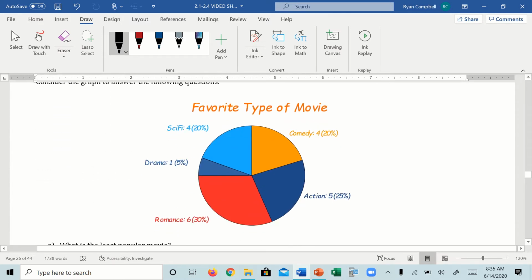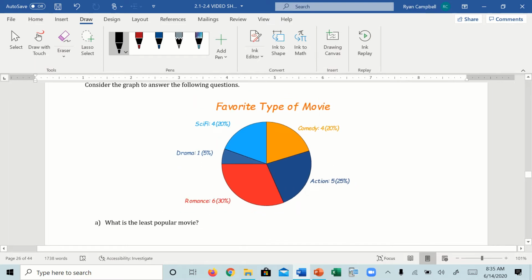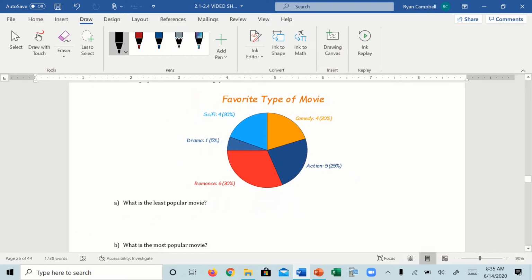So problem 6. Here we got a pie chart. According to this pie chart, it says favorite type of music, there's comedy, action, romance, drama, sci-fi. According to this pie chart, what is the least popular movie? So we can see the least popular type of movie would be the drama, right? Pretty easy, hopefully. Part B, what is the most popular movie? So we can look in the biggest section. That would be romance, according to this, right?